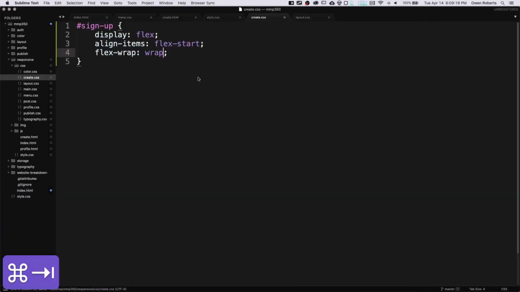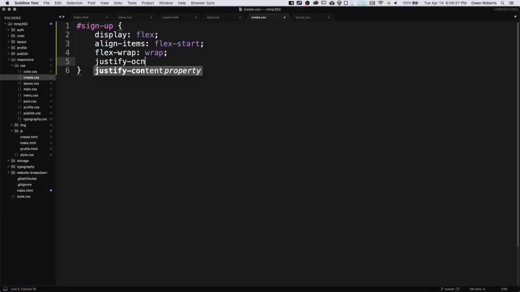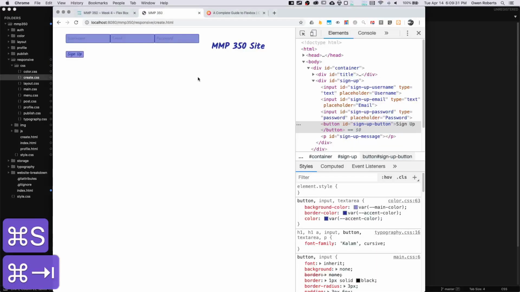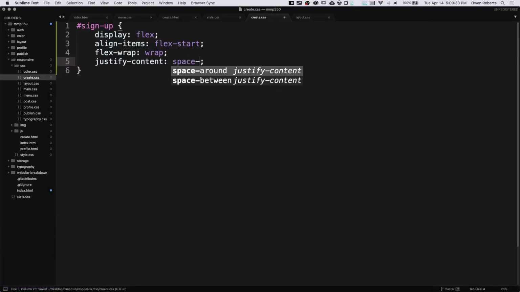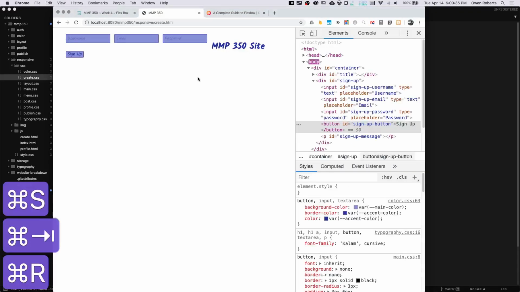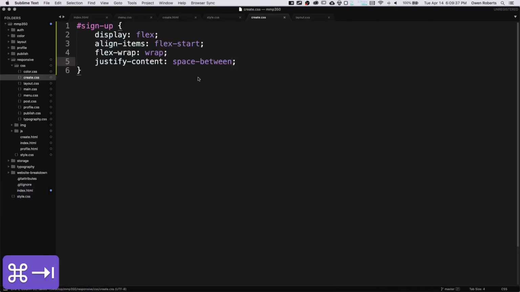Okay, and let's space out our input elements. Let's say justify content. We could say space between. Okay, so we're a little bit spaced out.